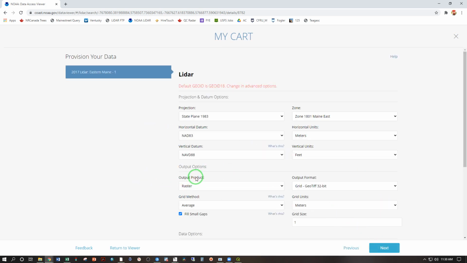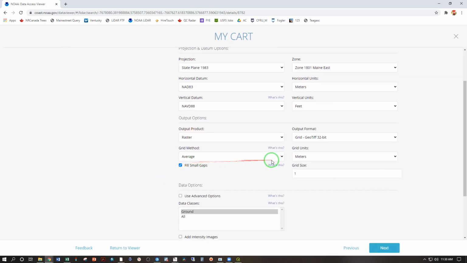We want the output product to be a raster. We want the grid method to be a spline. I've tested out all the different methods for this location, and this one fills in some gaps that persist with the other methods. And we want to change that grid size to 5. So that's going to be a 5 by 5 meter raster grid, and that's a pretty good balance I'm finding between the precision that can come from LiDAR and computational time. Finally, let's change this to UTM zone 19 north and hit next.